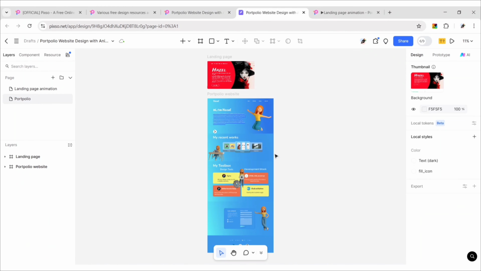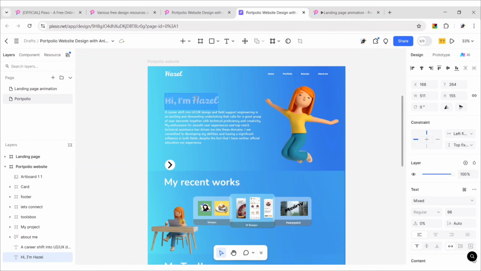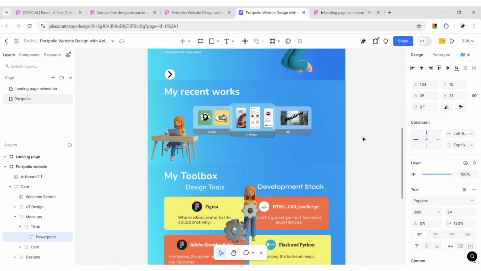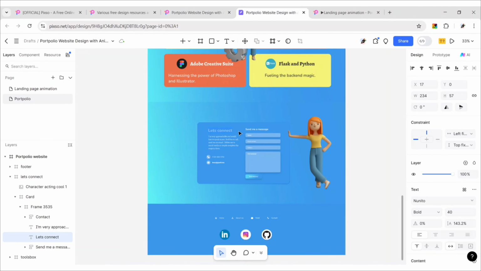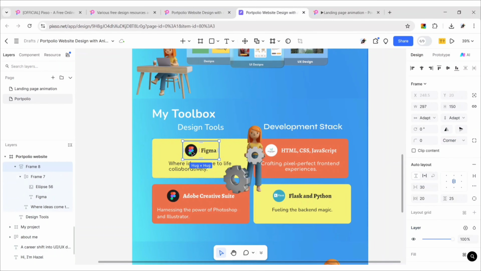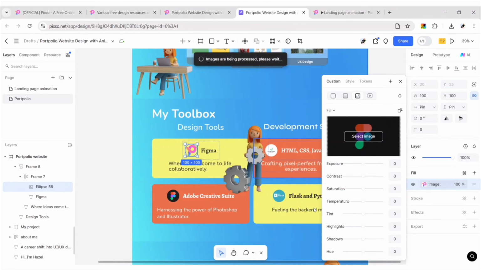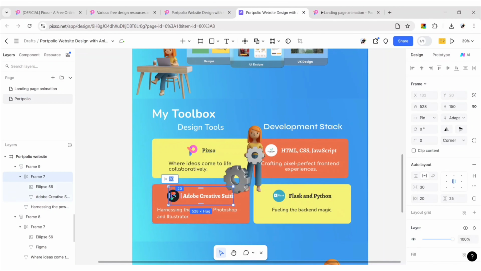Now, we'll edit the website also. Let's try to change some text. You can replace images also. Just click on this image, then click on Select Image. Now, add your image. Change the text also. Similarly, you can change other sections.